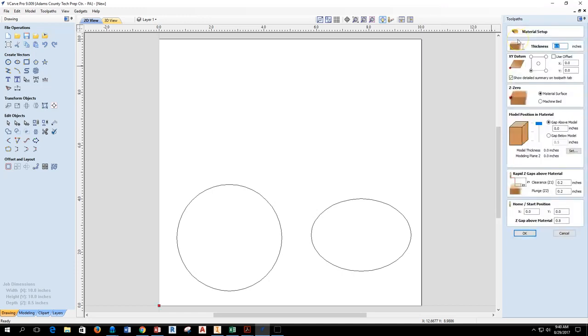Material setup is going to be very much like what we just set up. I'm just going to look and say, okay, it's 0.5 thick, so we're going to be cutting out of a 1/2-inch piece of Corian. As we come down, we're using the XY datum. That's the same thing that we set. Material surface is top. And as we come down through, I do not need any gap above the material. I'm actually going to be cutting through from the top down.